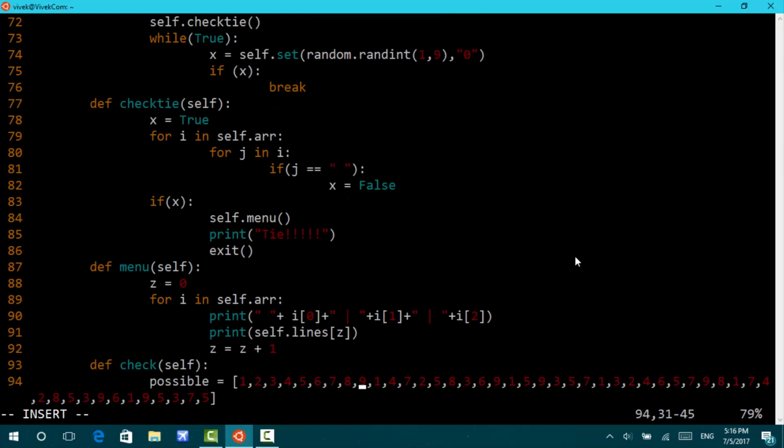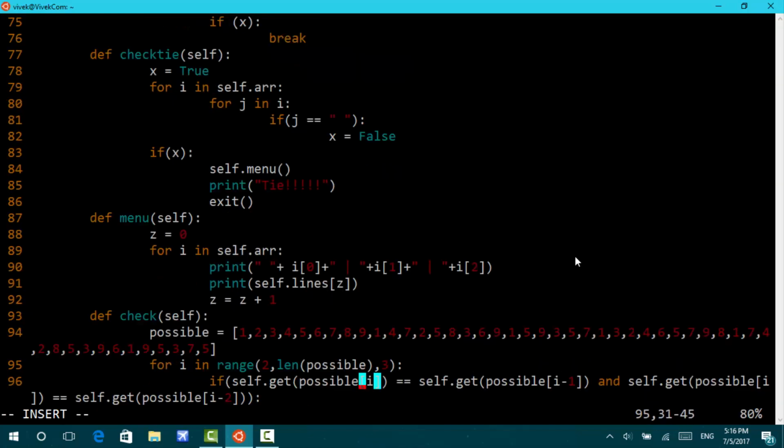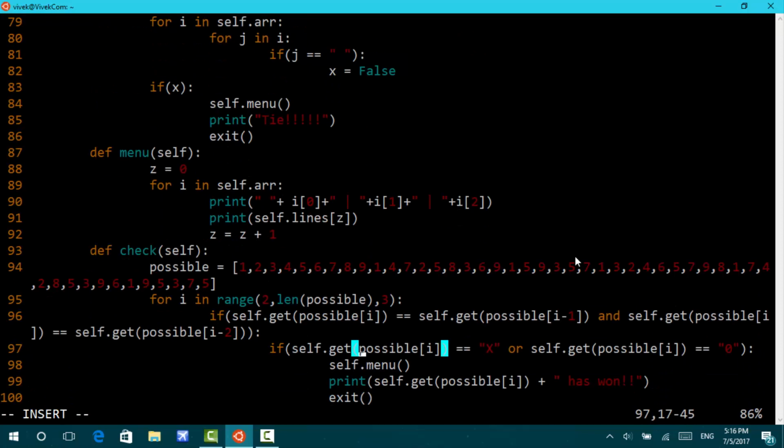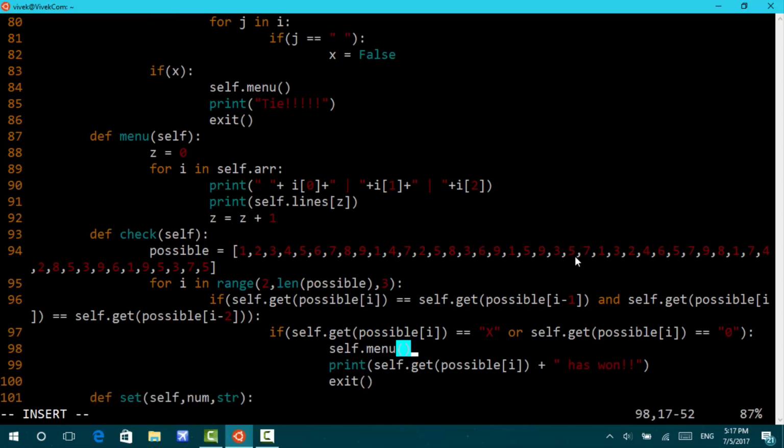Now in self.done menu, self.check possible, we saw that before. So for i in range, you can check like that. And if 3 of the values over here are equal, meaning all 3 of them are the same thing, then only if any of them are x or o. All 3 could be the same, but all 3 of them could be blank, and they're still the same. So you need to check if they're an x or an o. Then you print the menu again, and then you say this one has won and exit.